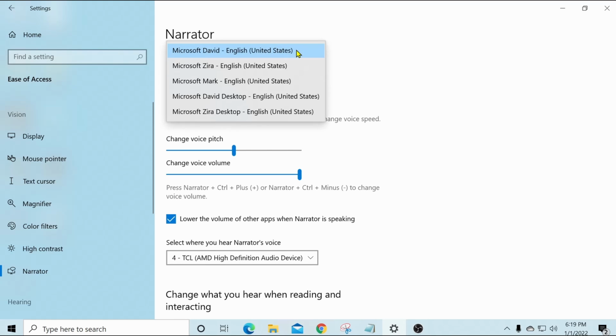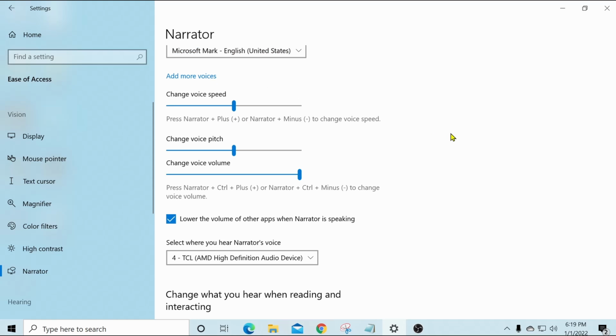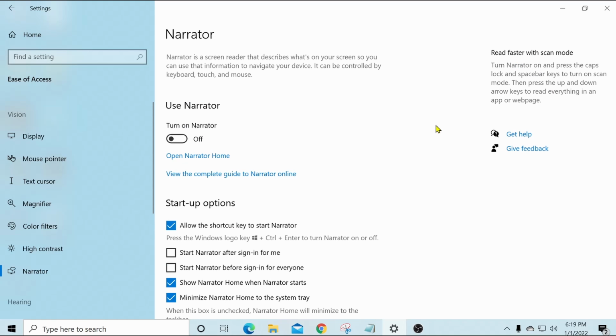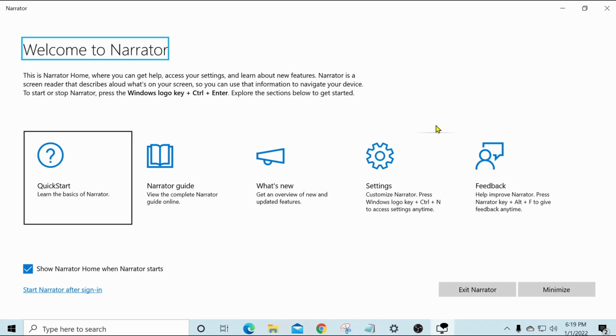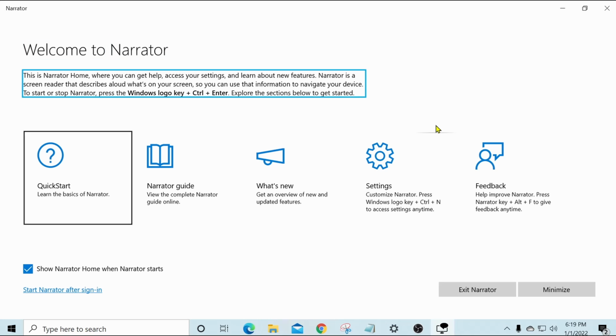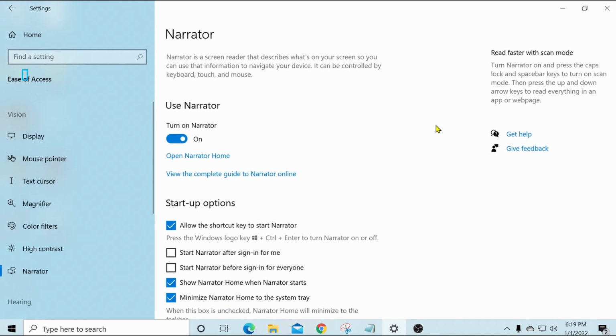Here it is here. Let's try Mark. And I'm going to hit Control, Windows key, and Enter. Setting, Narrator heading level 1. Welcome to Narrator. This is Narrator Home, where you can get help, access your settings, and learn about new features. Narrator is a screen reader that describes aloud what's on your screen, so you can use that information to navigate your device. Exiting Narrator.